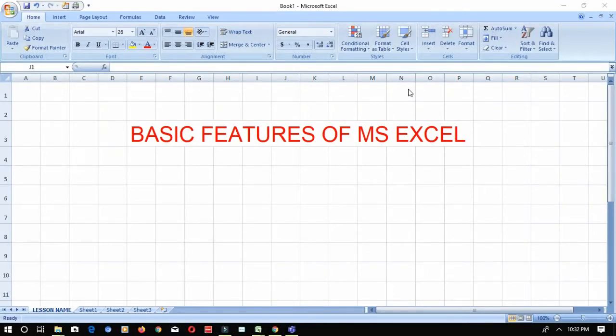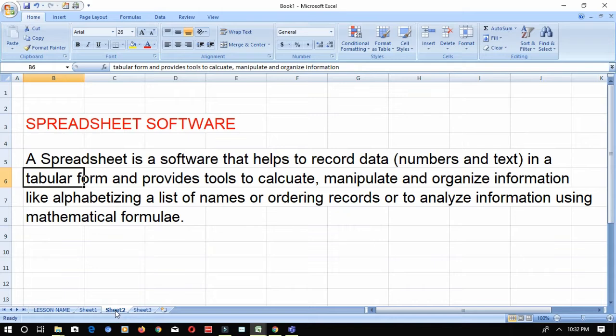Dear students, in this video we are going to see some of the basic features of Microsoft Excel. First, you should know Microsoft Excel is a spreadsheet software. A spreadsheet software is a software that helps to record data. Data means numbers and text in a tabular form, and it provides tools to calculate, manipulate, and organize information, like alphabetizing a list of names or ordering records, or to analyze information using mathematical formulas.